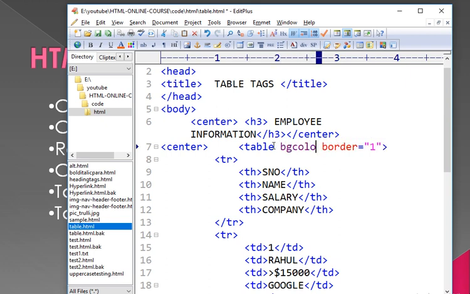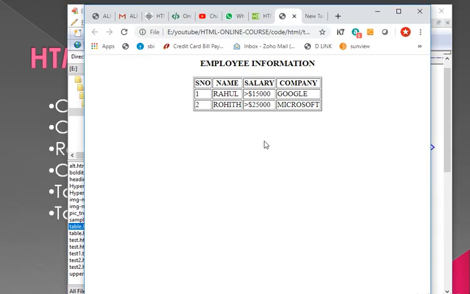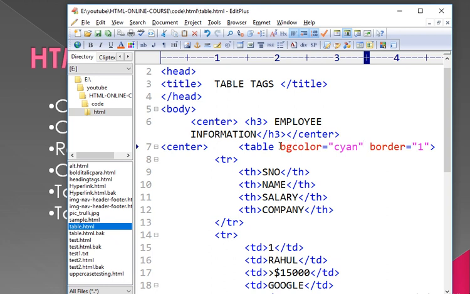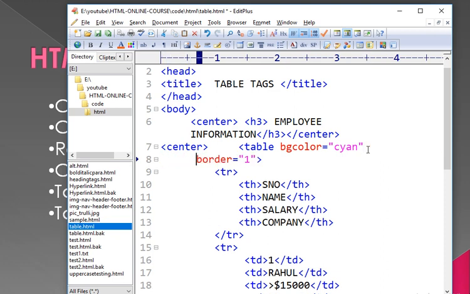To add color, bgcolor equal to, so we can give the names of the color, or by using some hexadecimal combination. There are some color codes, so you can check in Google, HTML color codes, right? For the time being I am adding the color called cyan, and after that I will check, right? Cyan color has been applied. Here you can't see, that's why I will press enter, so that we can see what tags I am going to define, all those things, right?